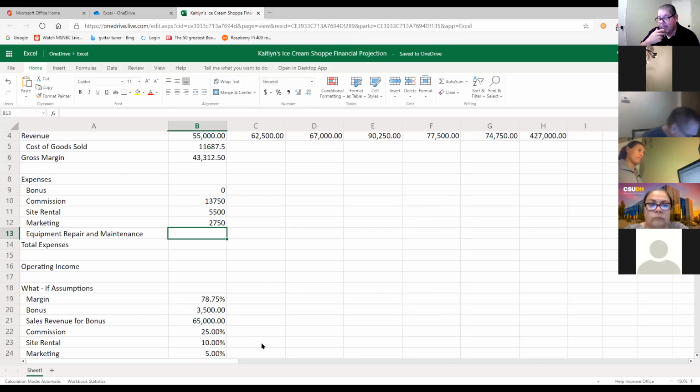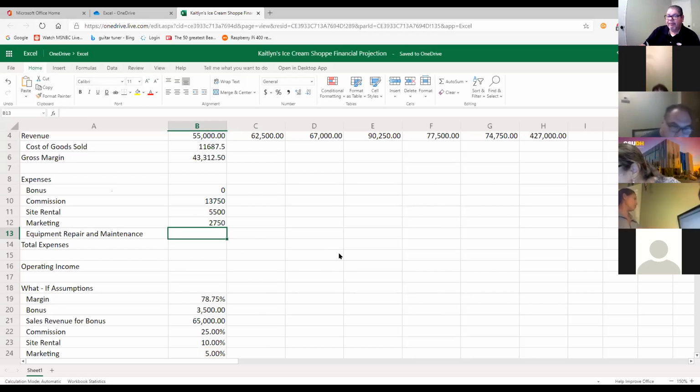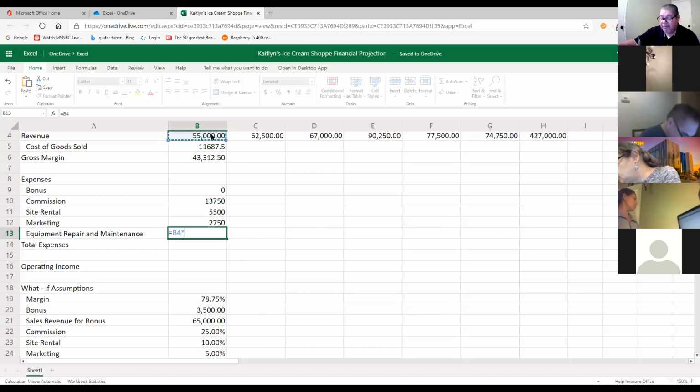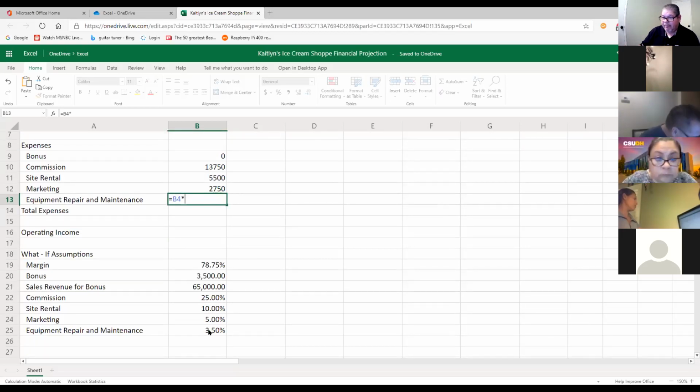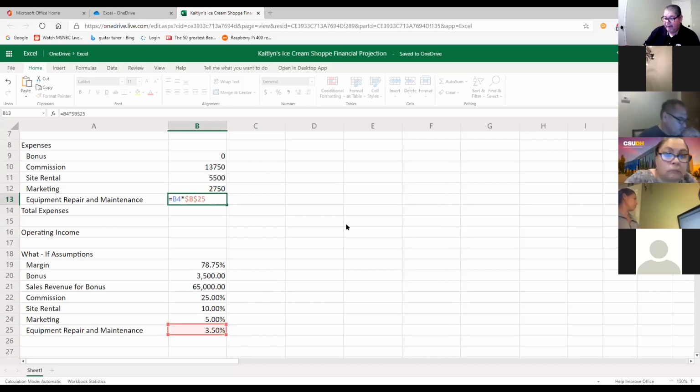Now we're in equipment and maintenance. Can you do it again, please? So it's equals B4 times B24, but it's the absolute reference. And then enter to apply it. Now we're on B13, equipment repair and maintenance. For that one it's equals B4 once again, and this time times B25. Let me scroll down here. B25 is equipment repair and maintenance. And once again, they want us to use the absolute reference and then press enter. All right. It's kind of like we're repeating the same thing for this.